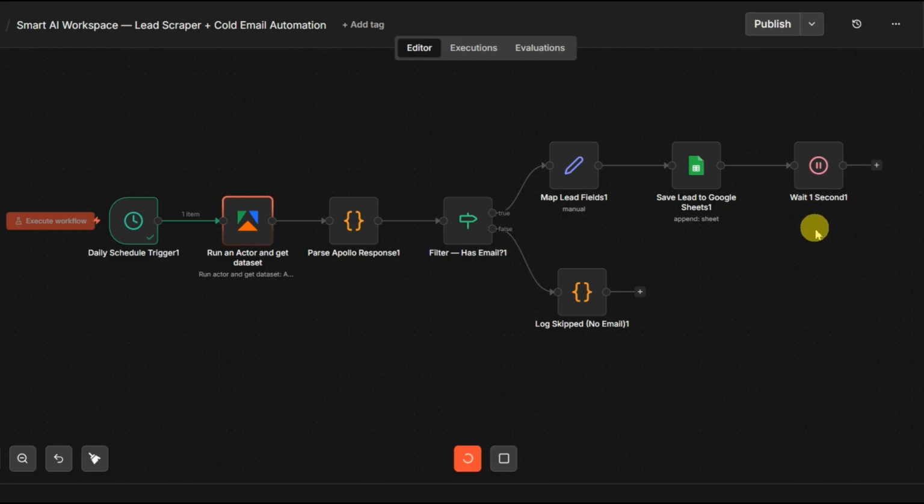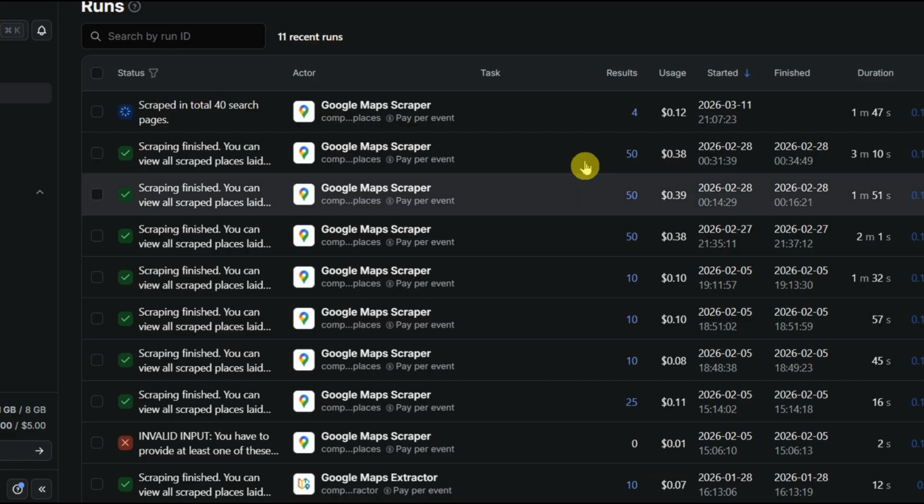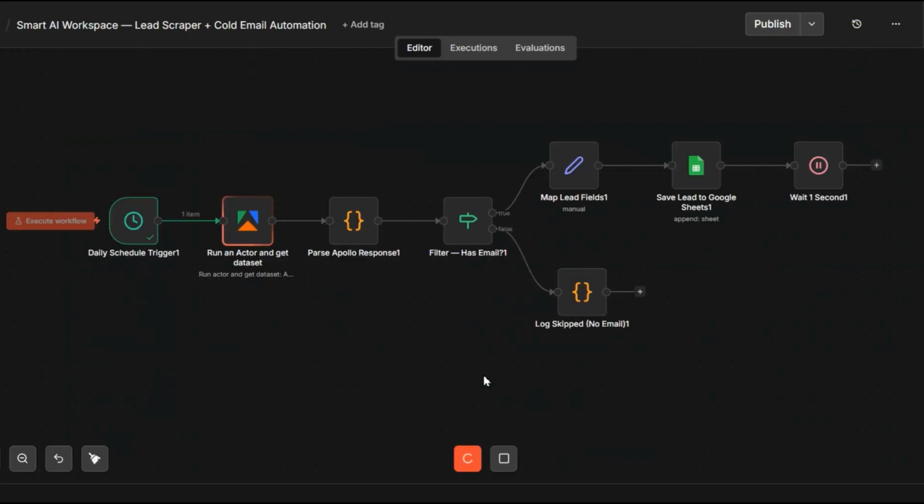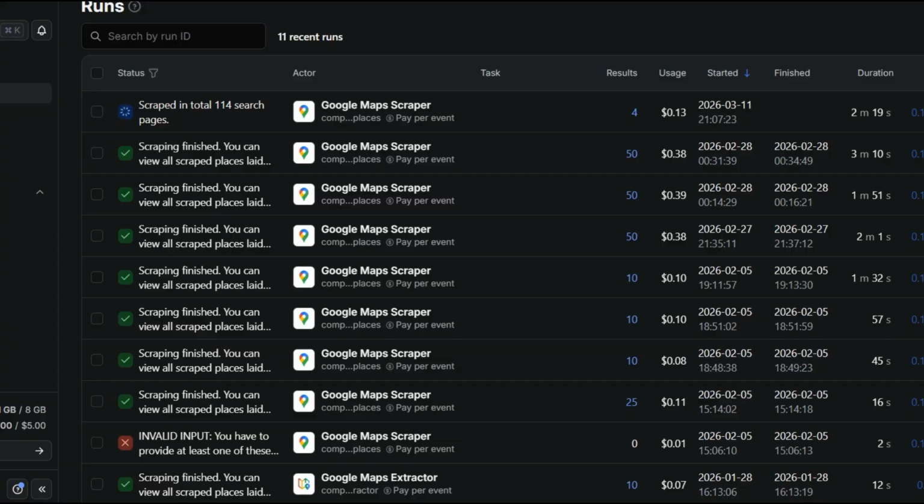What you need is something that runs on its own every day automatically. It finds leads, keeps only the ones with real contact info, and drops them straight into a Google Sheet ready to email while you sleep. That's exactly what this n8n workflow does, and it's a lot simpler to build than you think.